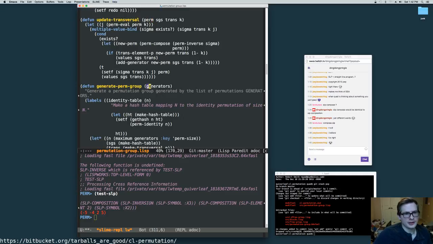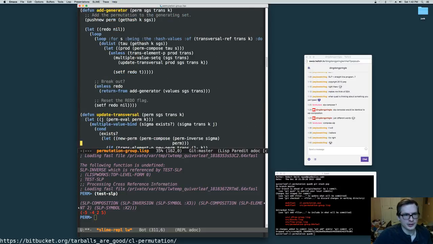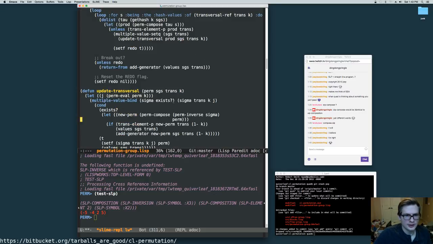So when I'm creating a group, and I was discussing this a little earlier, when I create a permutation group, I'm doing all this ping-ponging between these two functions, add generator and update transversal, and within those, I'm creating new elements entirely, so on and so forth. I'm making new elements based off of previous elements. So, for example, here we have new perm, which is the composition of the inverse of the sigma value and whatever our permutation that we pass into the function.